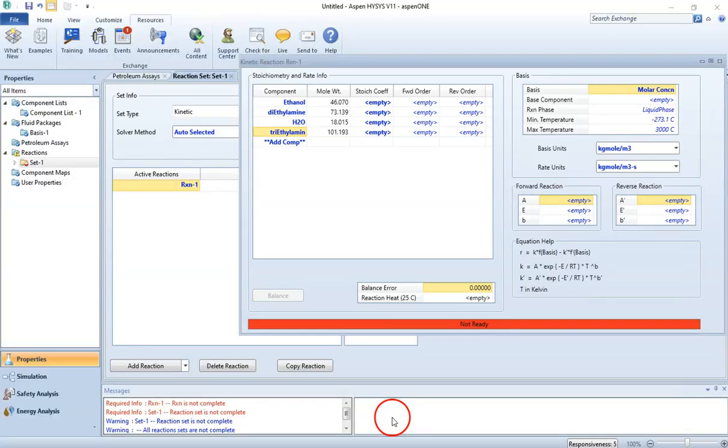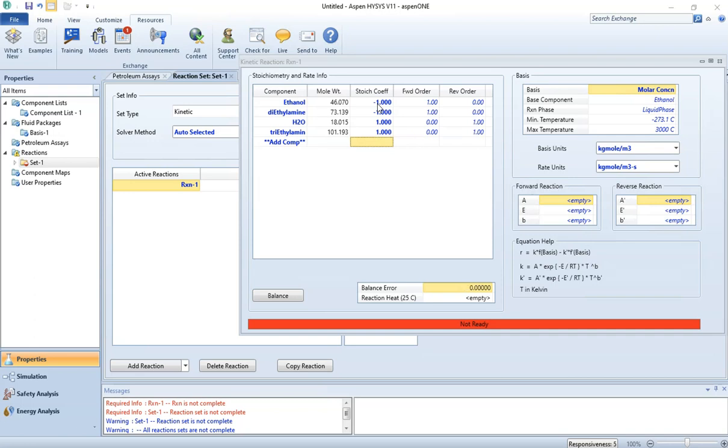So let's go back here. For ethanol, as I mentioned, it is a reactant, so I enter -1. Diethylamine is a reactant, so I enter -1. Water is a product, so I enter +1. And this is my product as well, so I enter +1. You don't need to press plus here, but to keep in mind that I'm entering products, I always like to press a plus before entering a 1.